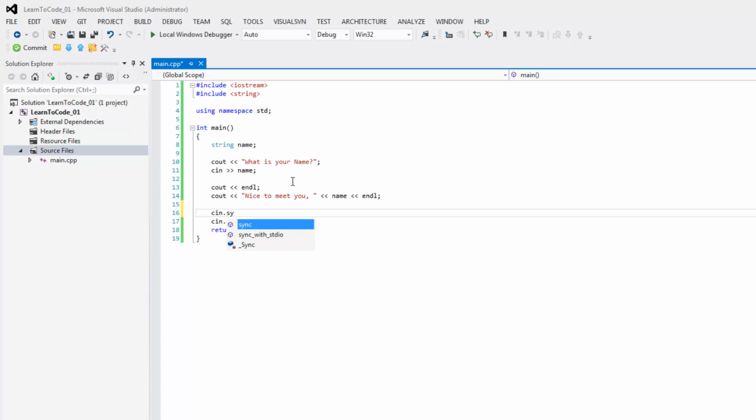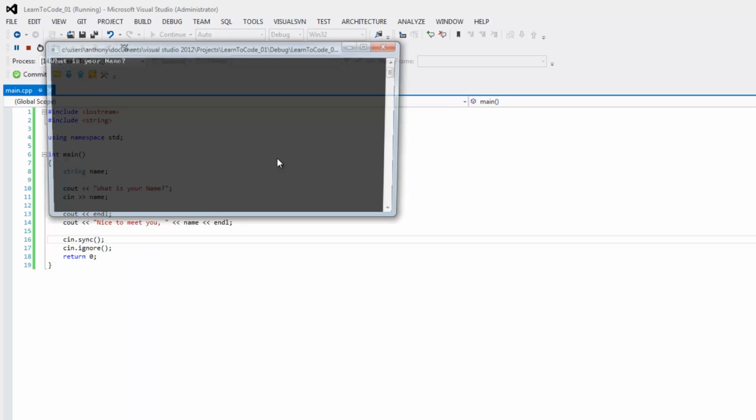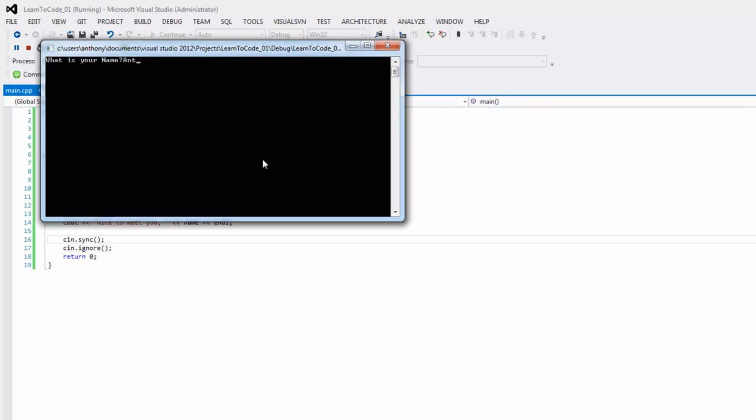You can do cin.sync. This basically clears that buffer. It says, I don't care what's inside that buffer, but we need to sync it to what it should be, which is empty, since we just hit enter. So we're going to do that. Anthony Hernandez. Nice to meet you, Anthony.